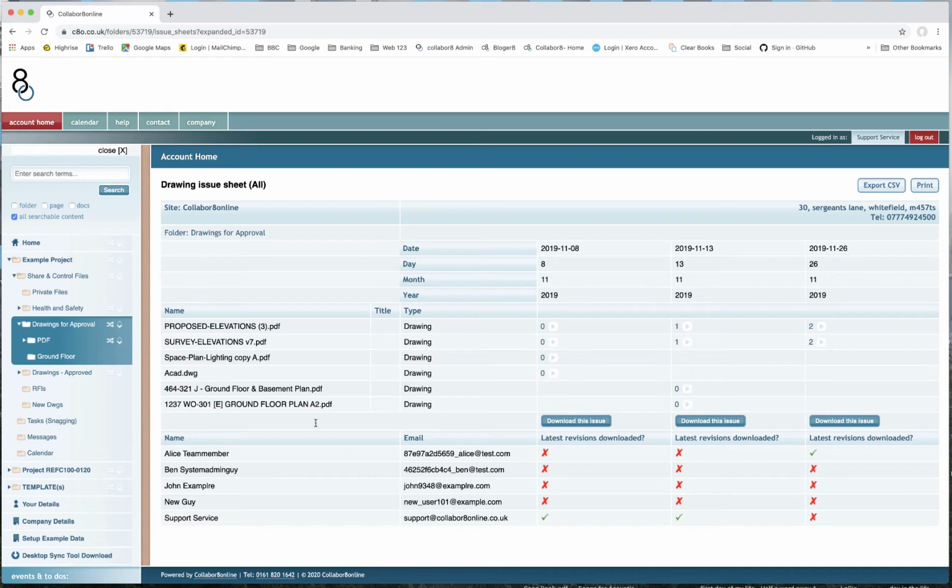It also shows me what was contained in each issue, whether the version was included, and what the distribution list for the drawings is. Now I can only see this because I'm a system administrator, but I can see who these documents have been sent to. Most interestingly, I can see that these people with a red cross have not downloaded this particular issue. Green tick means the person has downloaded the issue. So we've got a few red crosses here and a few green ticks.